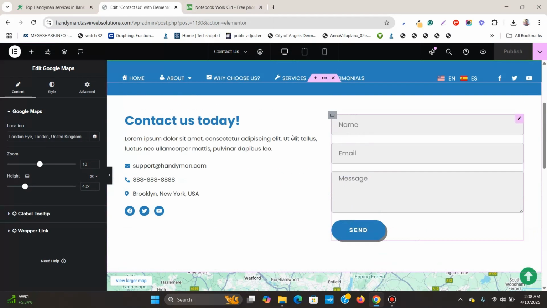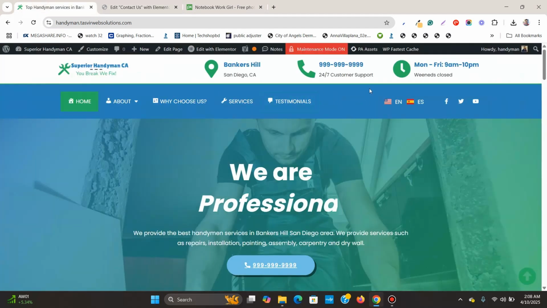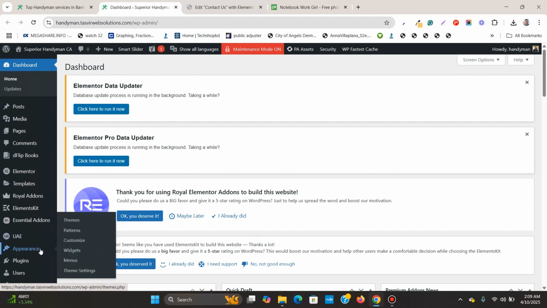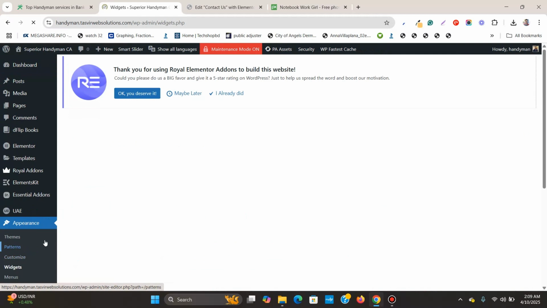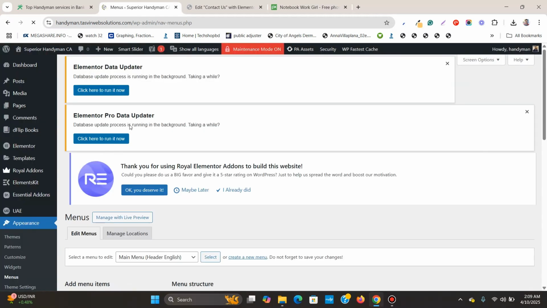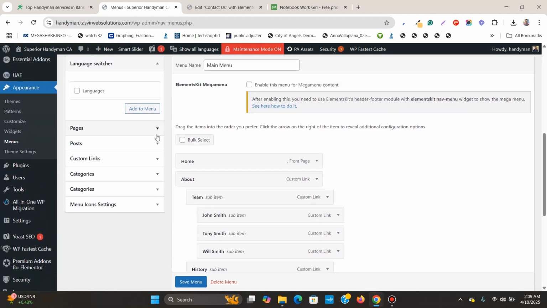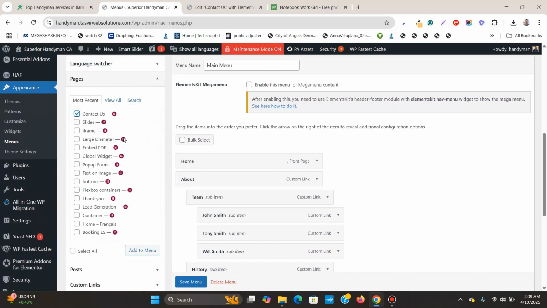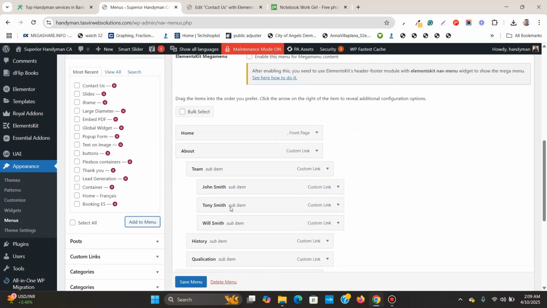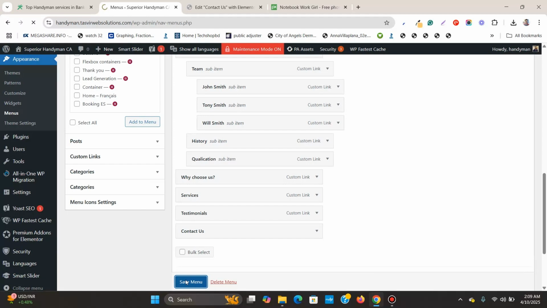And then I'm going to add this contact us page to this menu over here. So I'm going to go to the dashboard of the page. I'm going to Appearance, and then go to Menus. Under Pages, you see the contact us page recently added. Add to menu. It is added to the menu. I'll save these changes.